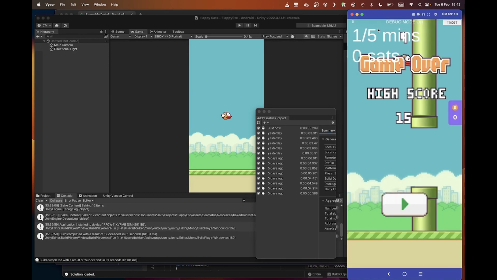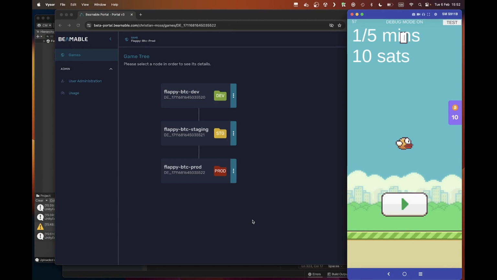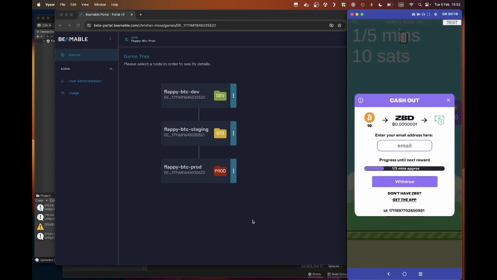So let me just play for a little bit longer so I can show you how it's possible to get some sats and to withdraw. Yep, so now I've played over 5 minutes and I've got 10 sats. And we can see that the progress reset, and I have to do another 5 minutes, or in this case 4 minutes, to get my next reward. So now all I have to do is enter my email.